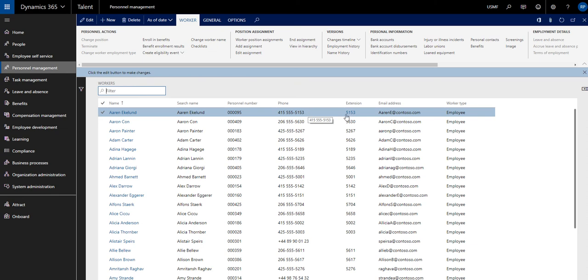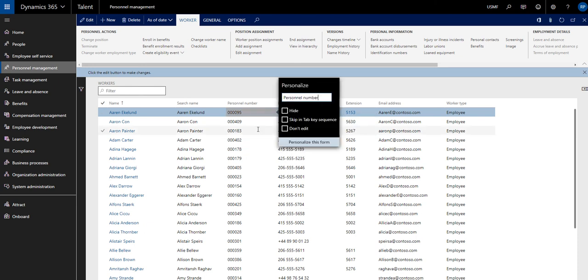For example, let's say I don't want to display the personnel number as the third column. Instead, I want it to be the first column. What I'll do is right-click on the personnel number field and then select Personalize Personnel Number. This will open up a small dialog over the field. Here, I can update this, and let's say I want to call this the employee ID. I can update that description.